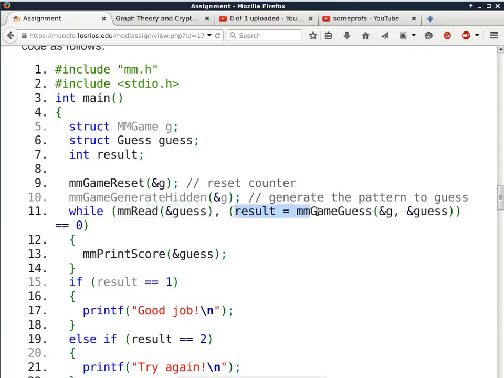The second thing it will do is to call mmgameGuess. So it will pass the address of a guess and the address of a game to the function. The function will return the value, which I store into result. This entire assignment statement will give me a value. That particular value will be compared to 0. If it is 0, it means there's still room for this particular guess, but the end user has not guessed the actual pattern yet. If that is the case, it would just print the score. It would just say, okay, this is the score of this particular guess, and prompt the user to enter a guess again. When it does exit the loop, when do you think it's going to exit the loop?